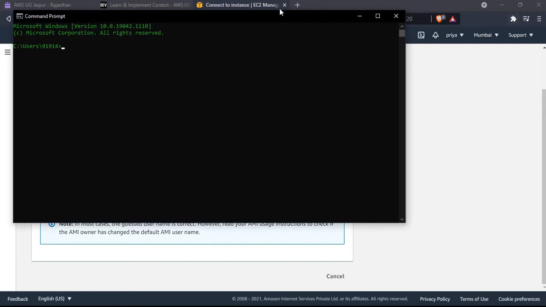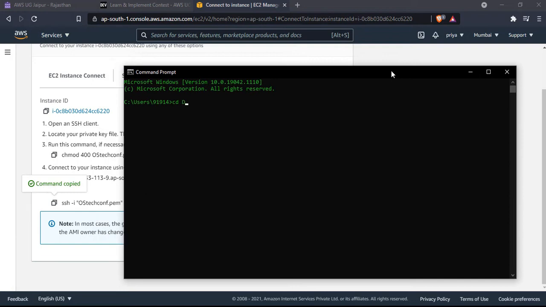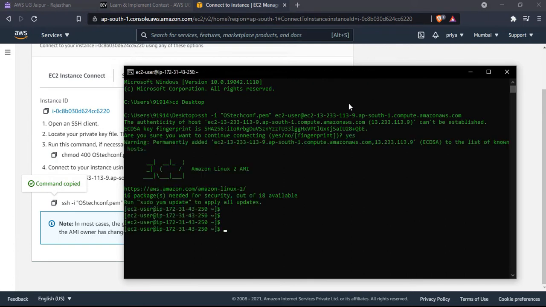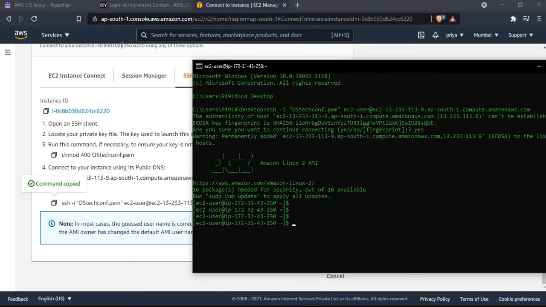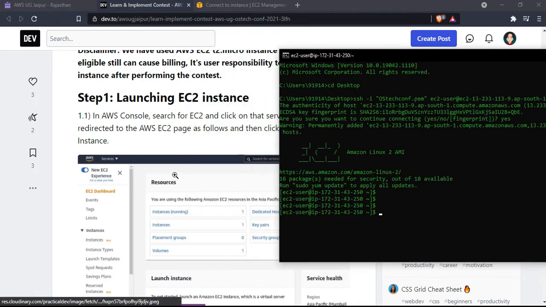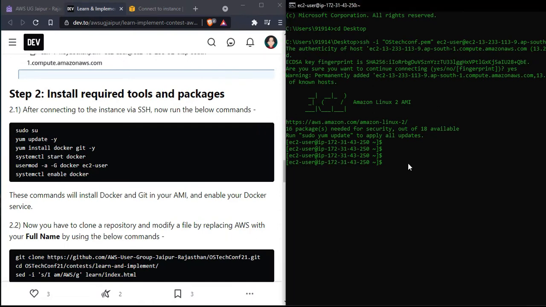go to your command prompt and move to the directory where you have downloaded the PEM file and paste that SSH command over here, and it will ask you to confirm, you just type in yes, and now you are there in the Amazon AMI. Okay, now what you need to do is switch user. For that, just type su.